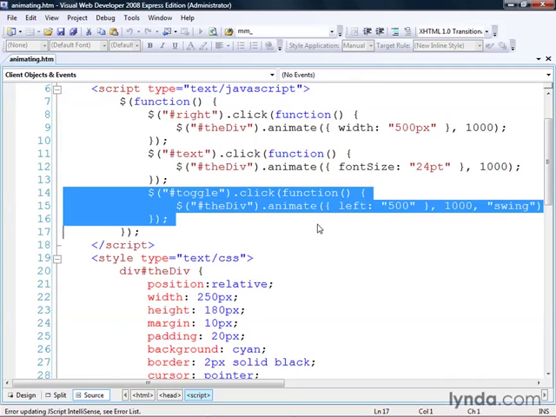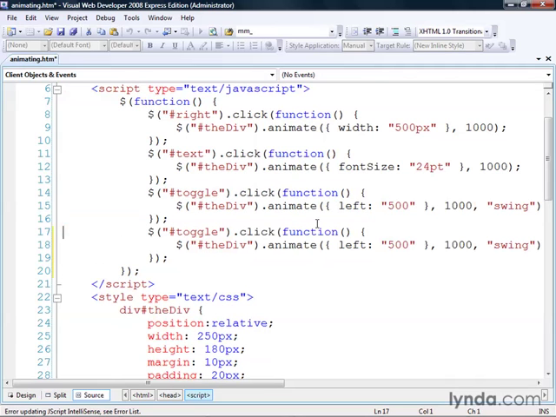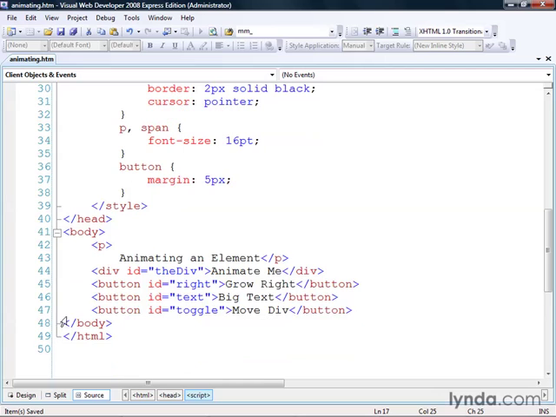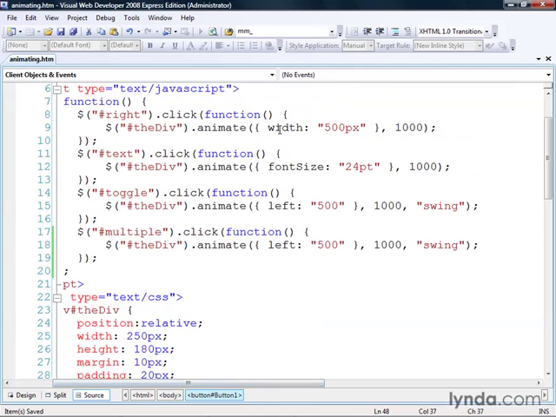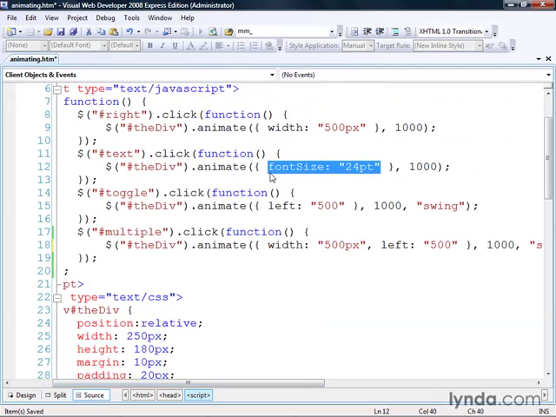So let's copy this function here. And let's make a new button called multiple. So that's going to be its ID. I'm going to go down here. I'm just going to copy this guy and name it multiple. And we'll label the button everything. So when the everything button gets clicked, let's animate everything. So we'll animate the width. We'll copy that and we'll paste that in here. And let's animate the font size. And we'll copy that. And we'll paste that in here.